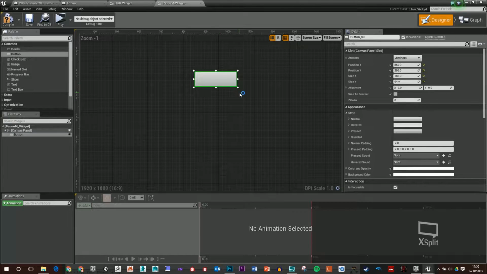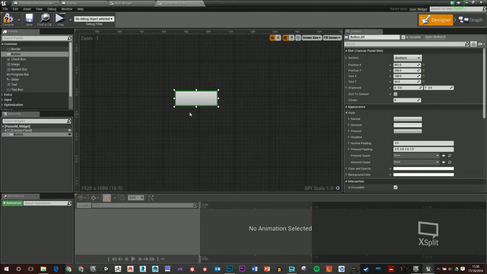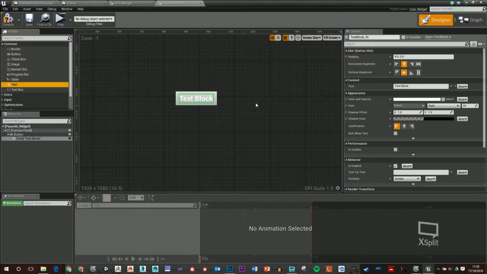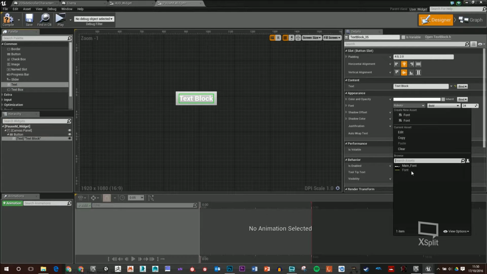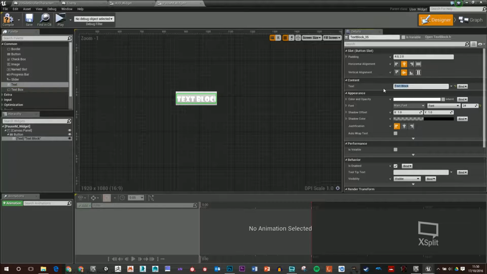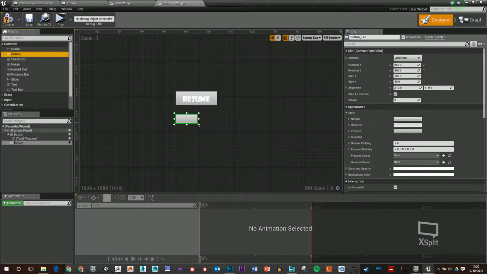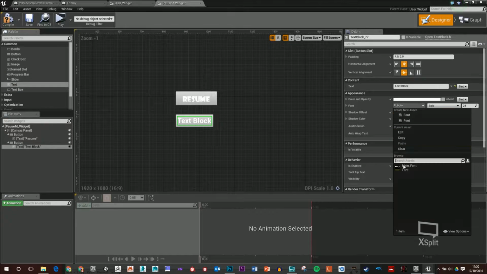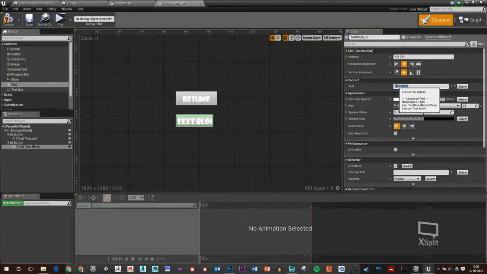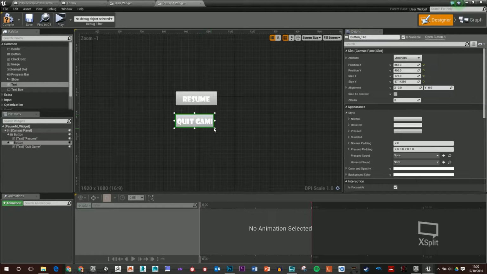You can be a lot more careful when you're resizing it and align it. And then I'm going to put a text box in this. I'm going to use our previous font, and I'll just call this resume. And another button. Again, you can be a bit more careful than I am about sizes. Change the font in this one, and I'll call this quit game. I'll need to make that bigger.